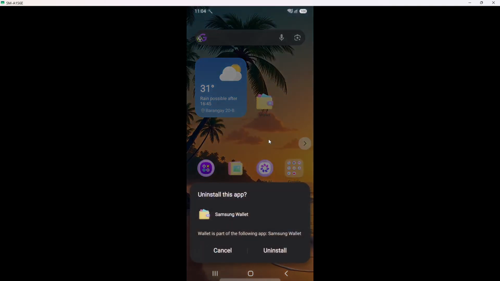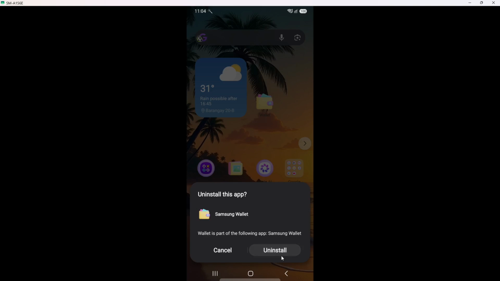It is essential to be cautious here, as tapping this option signals that you want to remove the app from your device. This action not only clears space on your phone but also helps streamline your app usage. Removing unnecessary apps can boost performance and make it easier to find the apps you actually use.